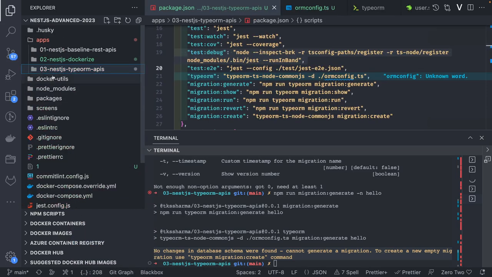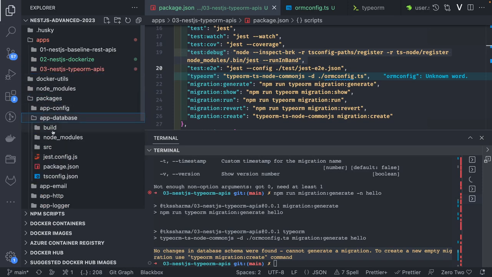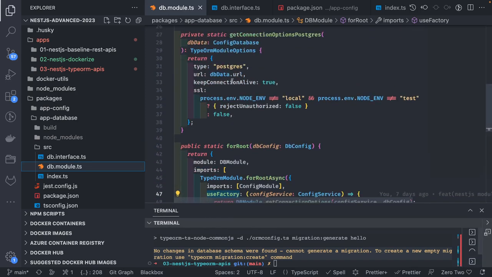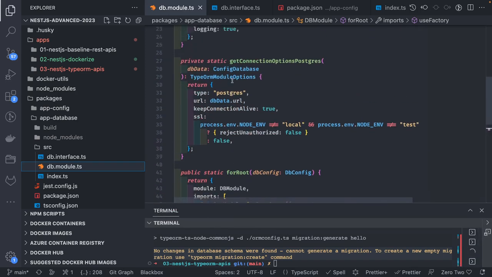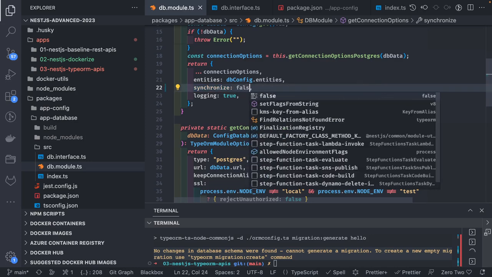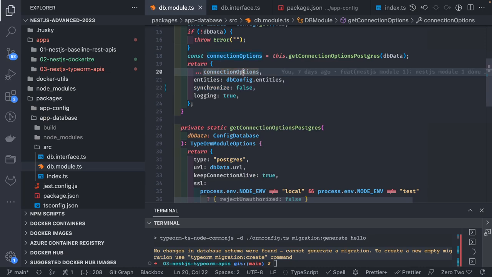So we already have this database module inside of packages, right? App database, and here in the TypeORM we are passing synchronize true. What does that mean? Synchronize true means when you change the entity and run the application, the changes in the entities are reflected in your database. But ideally for production, it should be false, so that whatever change you make in the entity is not reflected directly in your database. I mean, you can write your migrations, generate a migration file and do it like this, okay?